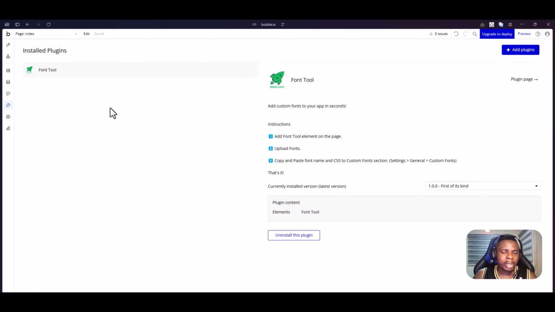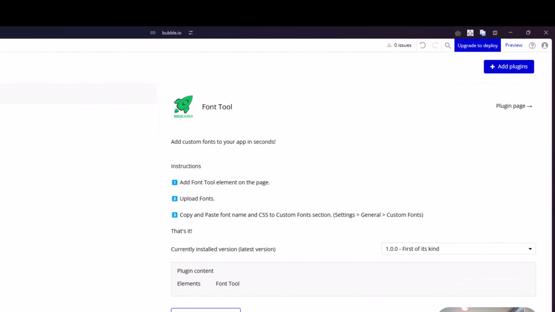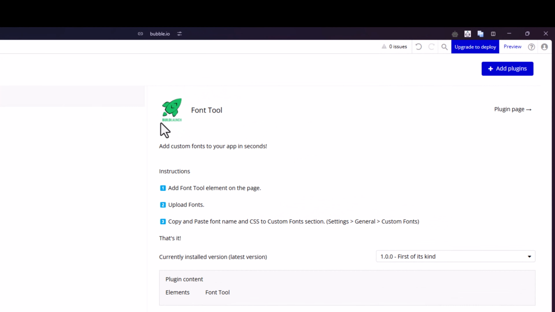This is the fastest and easiest way to add custom fonts to your Bubble app. So go ahead to the plugin tab and install this plugin called Fonts tool, this one here.